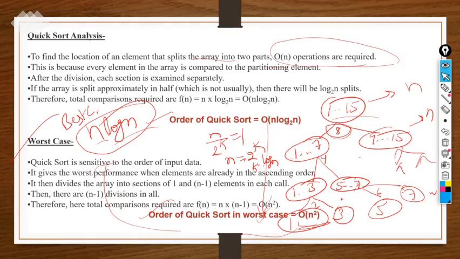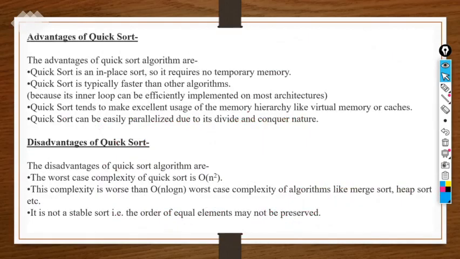Okay, so that was all about quicksort. There are some advantages and disadvantages of quicksort also. The advantage is that it is an in-place sorting algorithm, so no temporary memory is needed, and it's faster in case a totally unsorted array is given to you, right? It also makes excellent use of the memory hierarchy, like virtual memory or cache. It will reuse the same memory location again and again, rather than taking a new memory place.